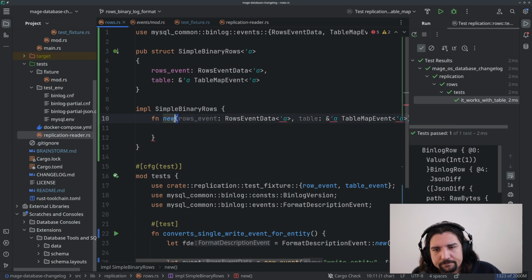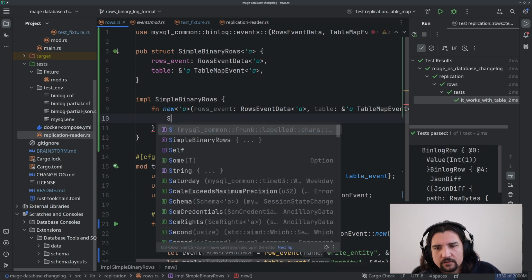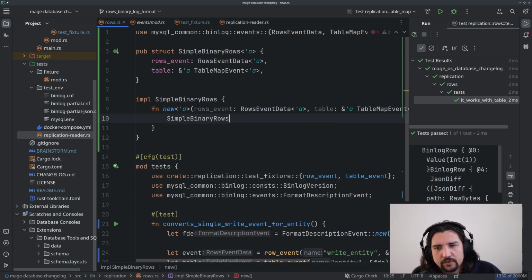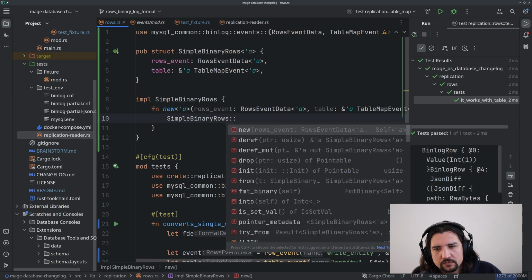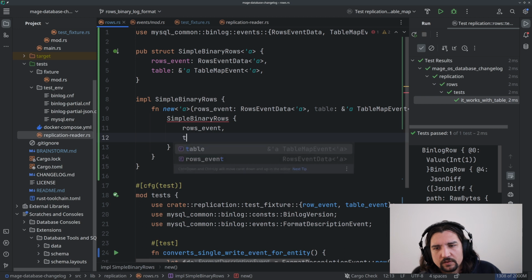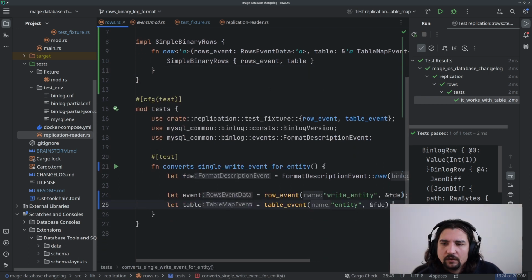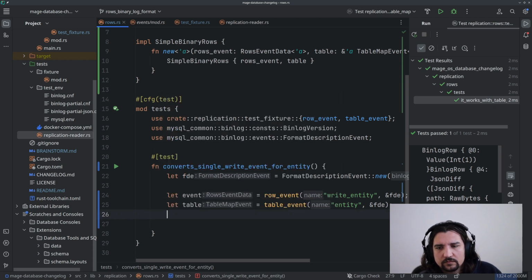Oh yeah, okay. Probably like this is more than enough. And then it's gonna return back simple binary rows with rows event and table. Let's see if we can create it. So we're gonna use everything from parent.